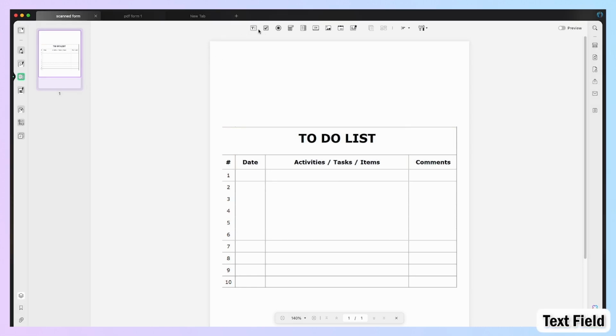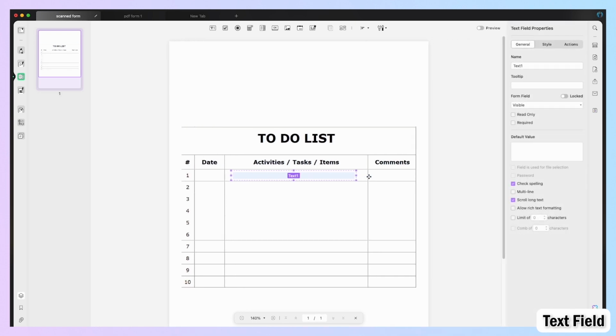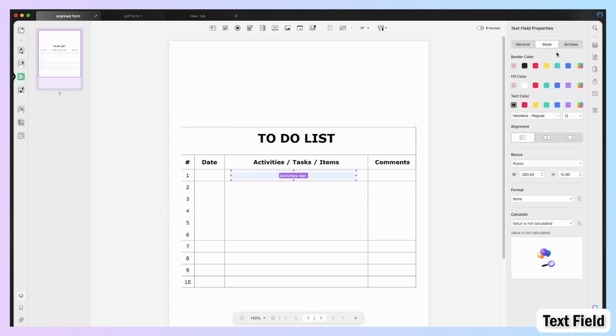Text field. After clicking on the text field icon on the top toolbar, draw this form field in front of a section, like address or name. Now, double tap on this added field to access the Properties side window with various options. Within the General tab, make your field visible and select the name for this option. Now, switch to the Style tab to adjust the appearance of your added text field with settings like alignment and size.